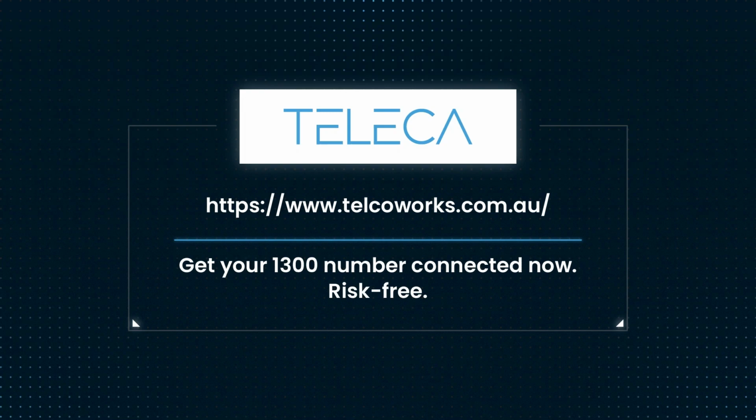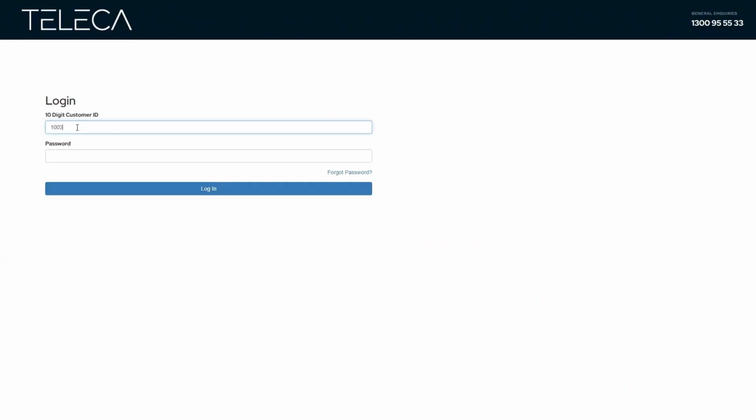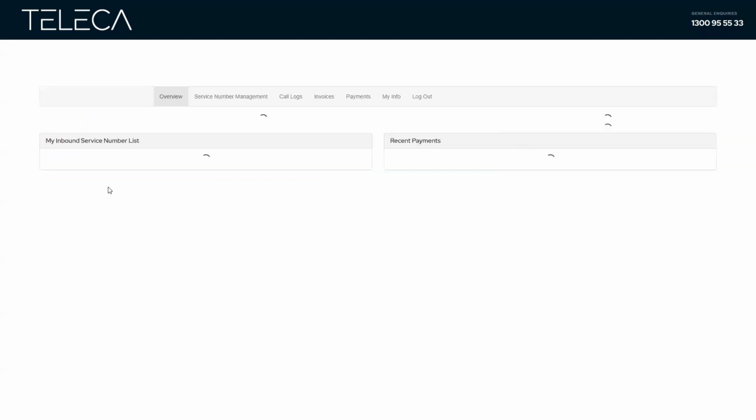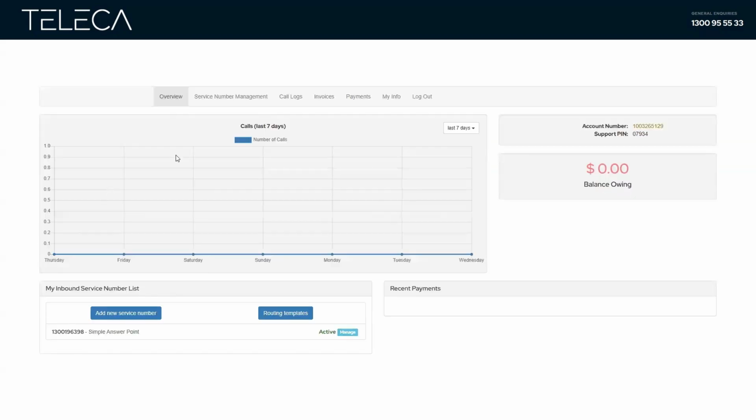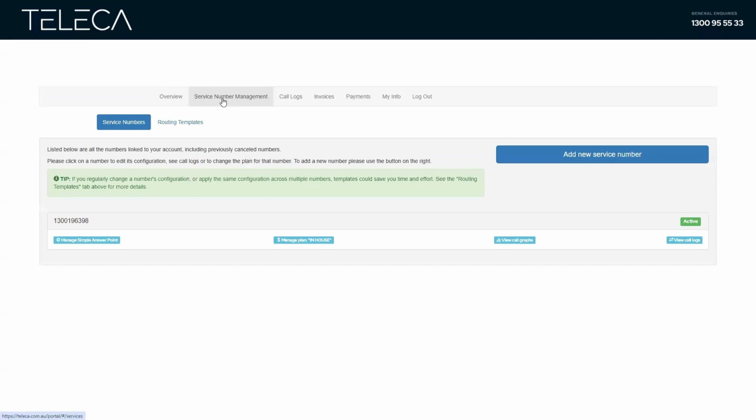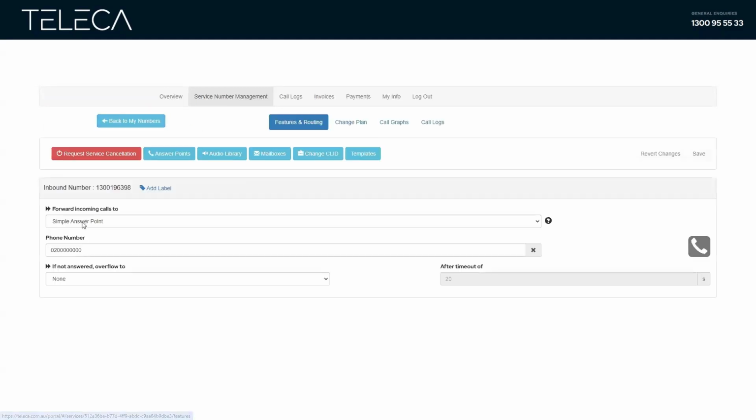How to set up IVR. Firstly, log into your account portal using your 10-digit customer ID and password. Now, click on Service Number Management, then, click on your 1300 or 1800 number.